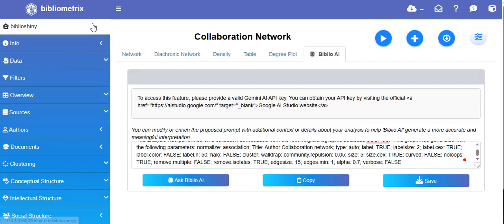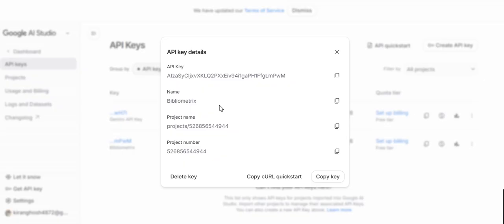This is Biblioshiny, or Bibliometrics. This is basically our software. Here I tried to use this Biblio AI feature, but actually this is asking for a Gemini API key. Very good. I went to the Google AI Studio website here, so I copied my key.